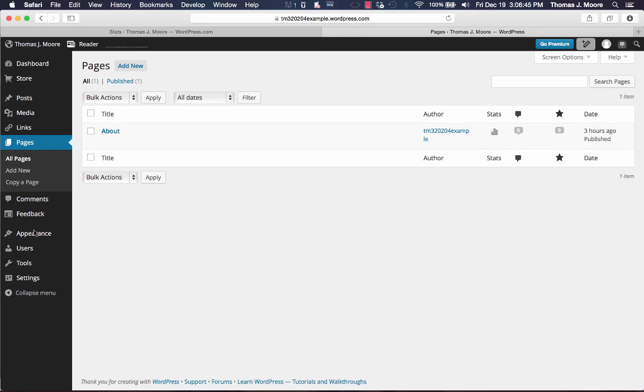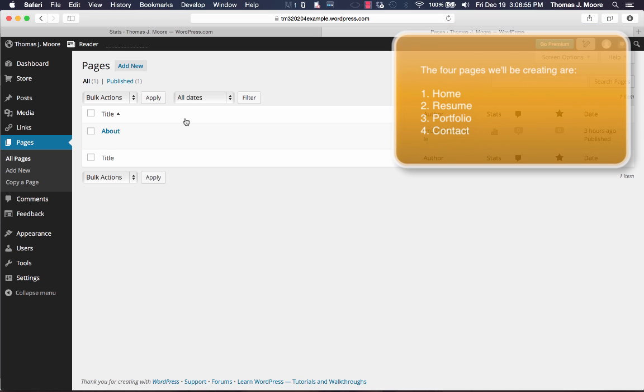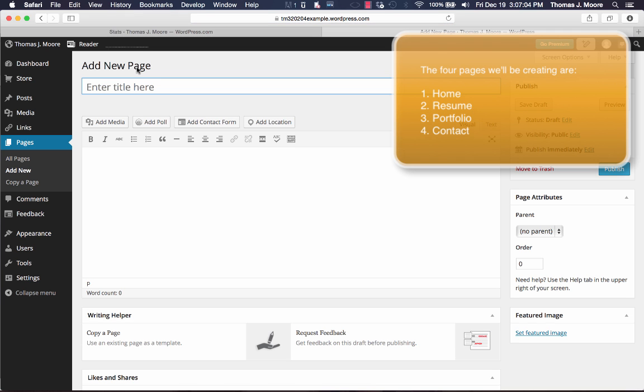And Pages controls, very simply, the pages of your website. Right now, by default, there's one page that's already created here, and it's About, but we're going to create a few more pages. We're going to create 4 more in total. So to create a new page, we're going to click the Add New button right at the top. And it brings you to the page editing screen.